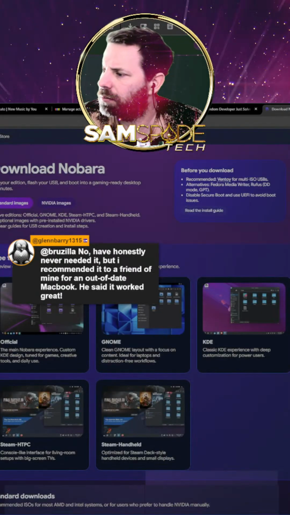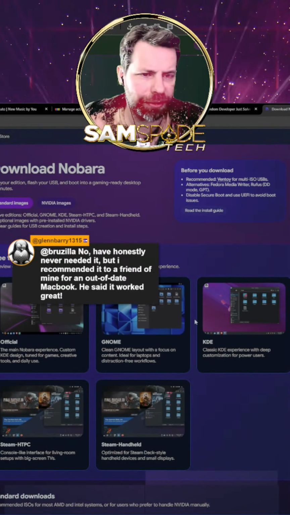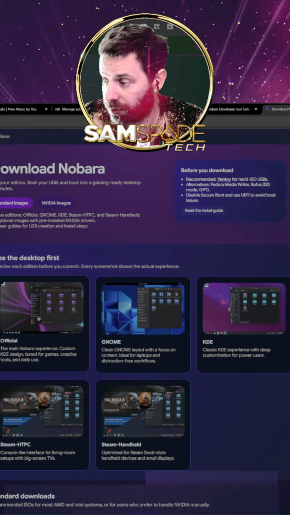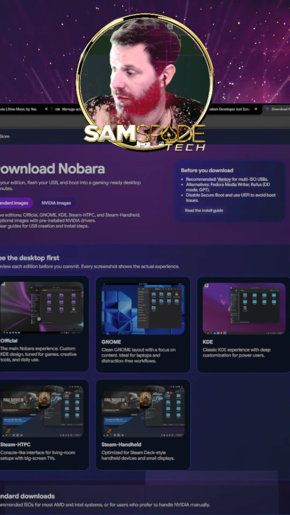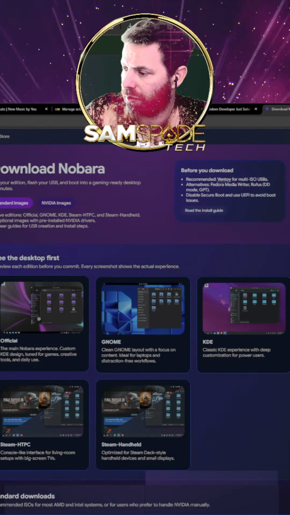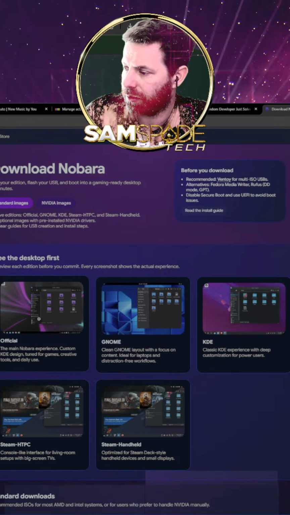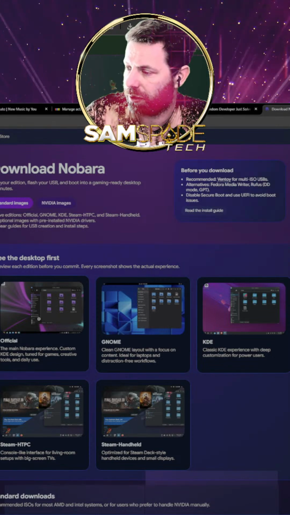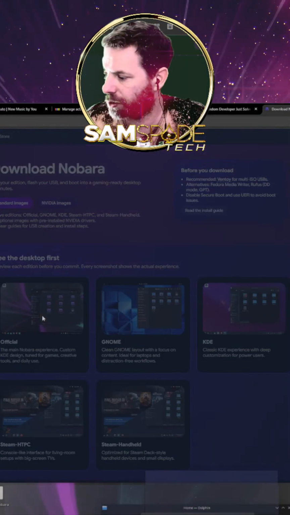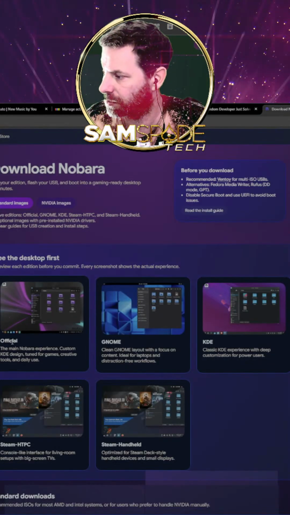All right. Well, which one do you guys suggest as far as here? Should I go with the official? Now this says custom KDE design, tuned for games, creative tools. Focus on content, ideal for laptops, distraction free. KDE experience, deep customization for power users. I'm just gonna go with the official one.